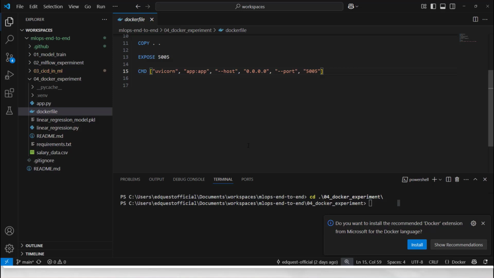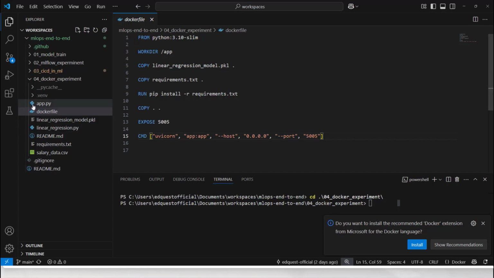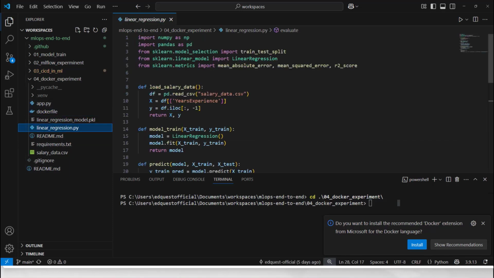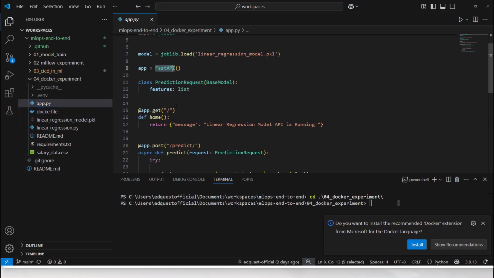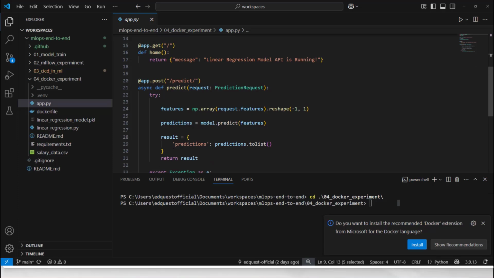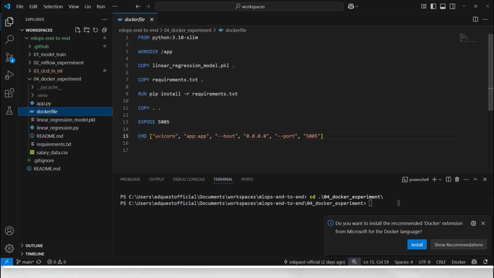And now, let's wrap up this session. To summarize, we trained a simple linear regression model on salary data, built a REST API using FastAPI to serve the model, saved the trained model using joblib for inference, and containerized the application using Docker for seamless deployment. This project gives you a complete workflow from data preprocessing and model training to API development and containerized deployment.